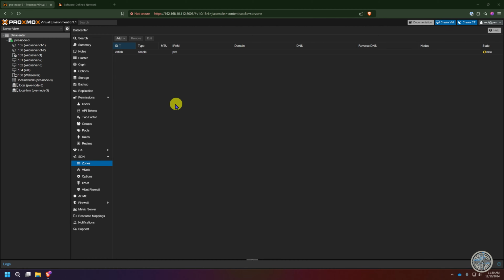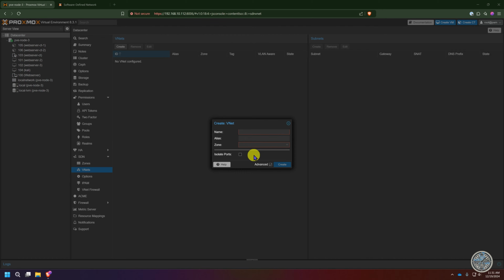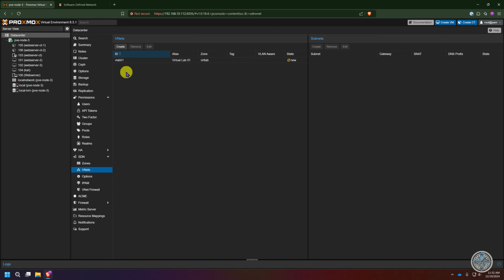new. So now we need to go down to VNet, and we're going to click create new virtual network, and this is where we're going to create the actual network itself. And I'm going to call this VLab01. I can give it an alias. I'm going to say Virtual Lab 01. And then you can select a zone, which we only have the Virtual Lab zone to choose from right now, so we'll select it. And I'm not going to go and set up VLANs in this video, so I'm simply going to click Create. And you'll see in your new VNet here, you'll see the ID, VLab01, the alias, Virtual Lab 01, and you'll see the zone, Virtual Lab. And the state is new.